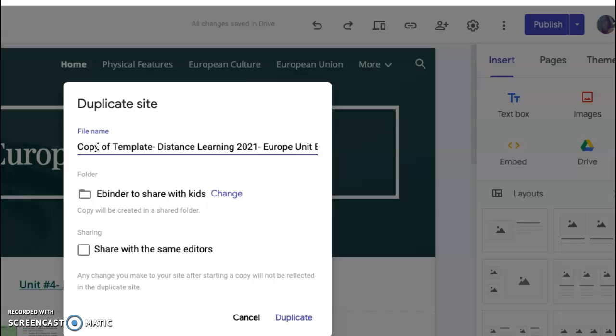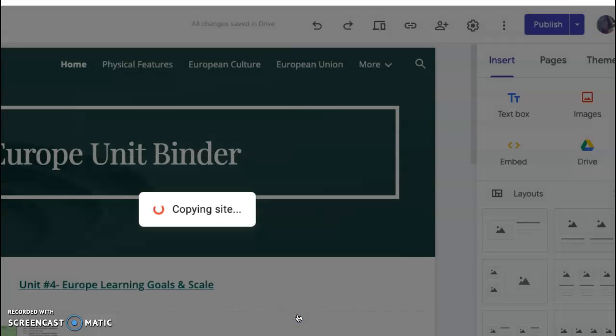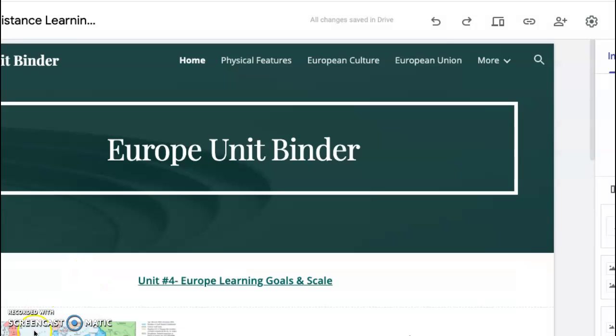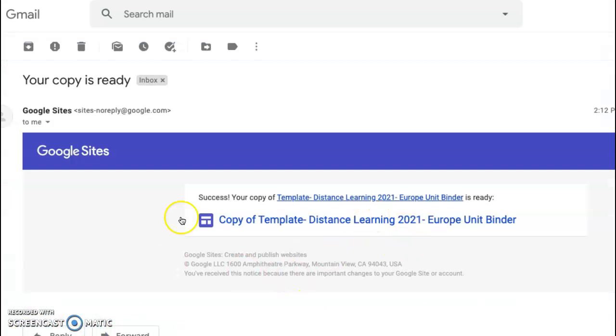But before you click duplicate, I want you to put your first and last name right here so you know that it's yours. When you click duplicate, it will copy it, and it takes a few minutes. So you might have to wait a couple minutes before you'll see it show up. And it will actually show up in your email. It will say your copy is ready to go, and then you're going to open it and you'll have your own copy. It will look the same, it just now has your name on there.